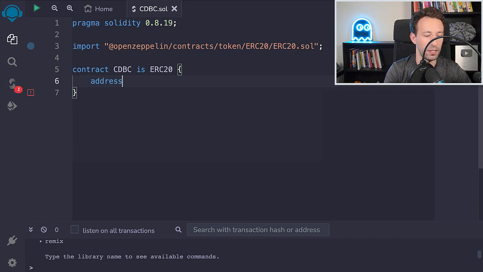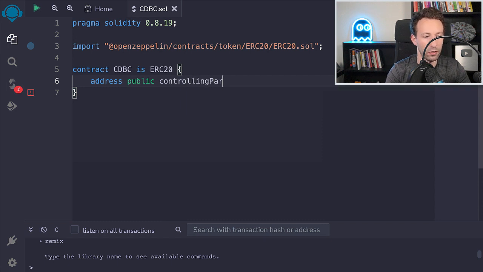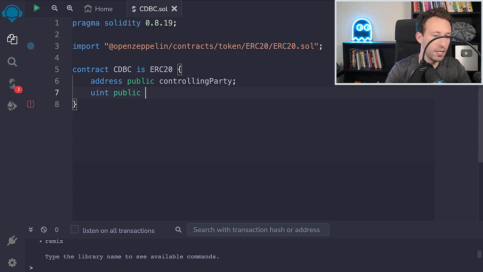After, we're going to define a couple of state variables. You use state variables when you want to store data in the blockchain permanently. You can see addresses like a bank account number. This is used for wallets that are controlled by people and also for smart contracts. Specify that this is a public variable, which means that it can be read from outside the blockchain. And first, we're going to have a controlling party. That's basically the government. After that, we're going to define an integer with the uint keyword.